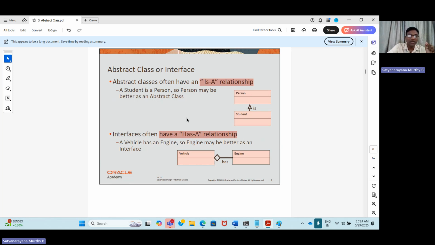Another thing is that interfaces often have a has-a relationship. If you consider this example, the vehicle has an engine. Vehicle has engine.